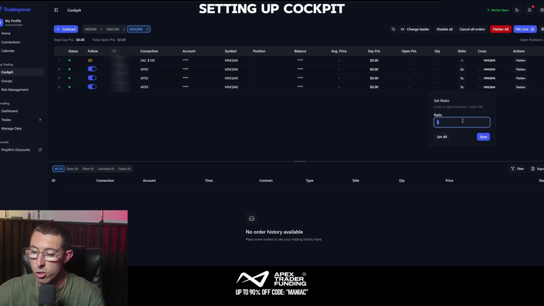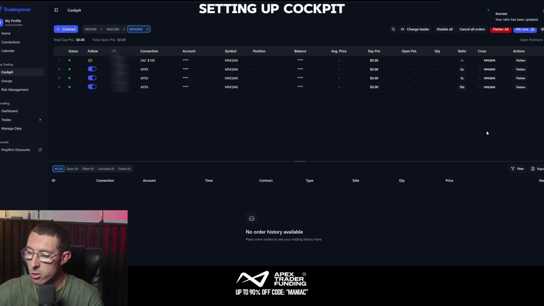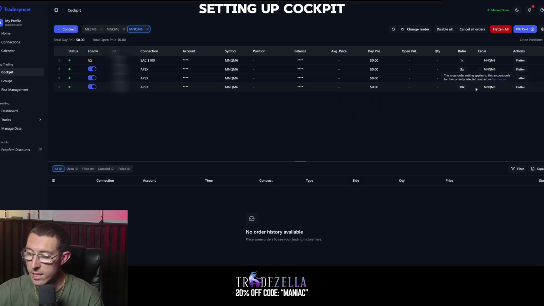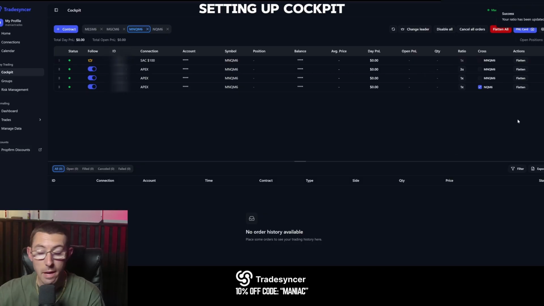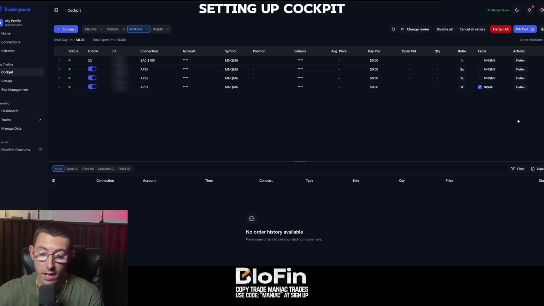Now, if I wanted this account to trade with 20 micros instead of 2, I would just set it at 10, right? So it's a simple multiplier. What you can also do with TradeSyncer, instead of setting up multipliers, say you want this account to trade minis instead of micros, you could just flip on this contract cross, and it will actually now trade minis instead of trading micros. That's a very nice feature, especially if you're trying to pass evaluations.